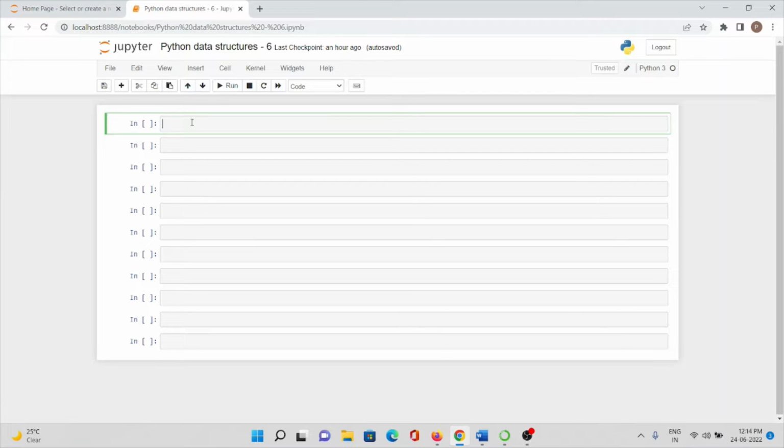So let's begin our journey towards sets. Before we start our third built-in data structure, first let us understand what a set is. We'll give a definition of a set, see what exactly sets are, and look at examples. So let's try to define a set.